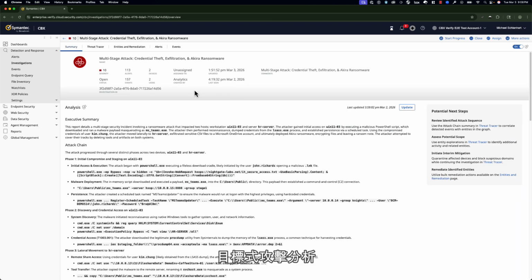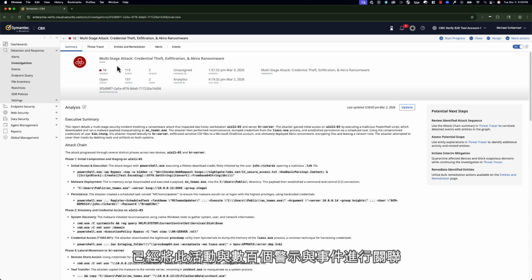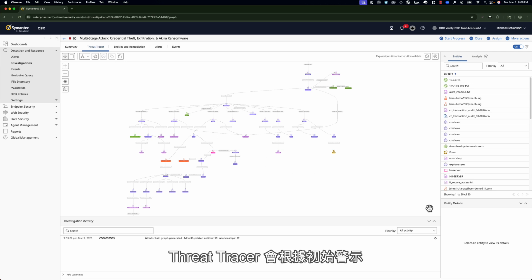Targeted Attack Analytics has already correlated this activity with hundreds of alerts and events. There has been zero manual stitching and no cross-console pivoting. We've moved from detection to investigation immediately, and the next step guidance points us to Threat Tracer to review the full attack sequence. Threat Tracer visualizes the full scope of the attack.